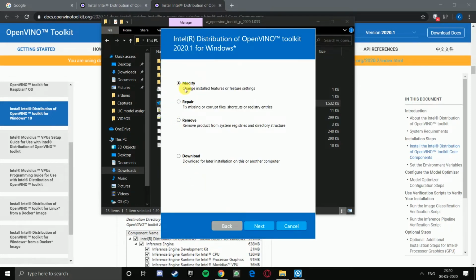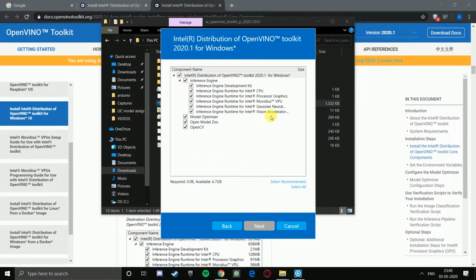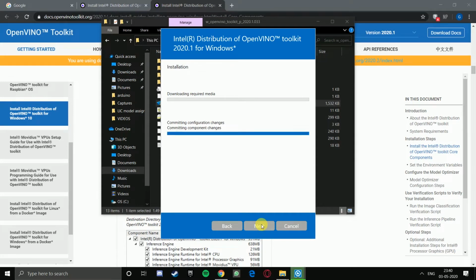Since I have already installed this setup, I am going to click Modify. Here, we can find the toolkit version and the OS we are installing to. We should install the Inference Engine Development Kit and the runtime for CPU, GPU, VPU, and Vision Accelerator. The Open Model Zoo has the pre-trained models from Intel. One thing to be noted is that the FPGA support is not available for Windows. Now click the Install button and once done, click on the Finish button.